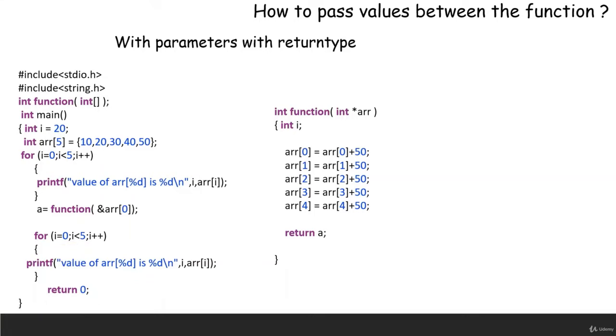Here in this main function, I have created one array and initialized it with some values: 10, 20, 30, 40 and 50. Then I set a for loop to print those values. In this for loop, each value of this array is printed. Then I called my function which I have created. This function stands here, where I have given a task to add 50 to each value of the array.